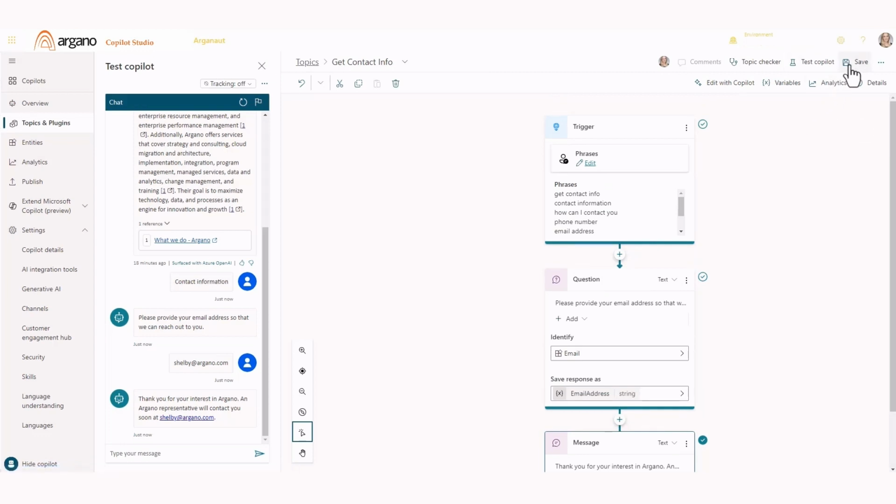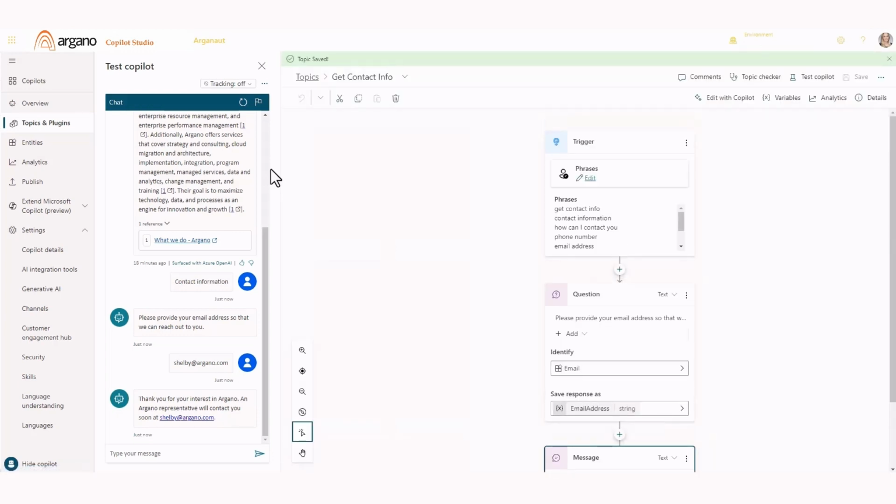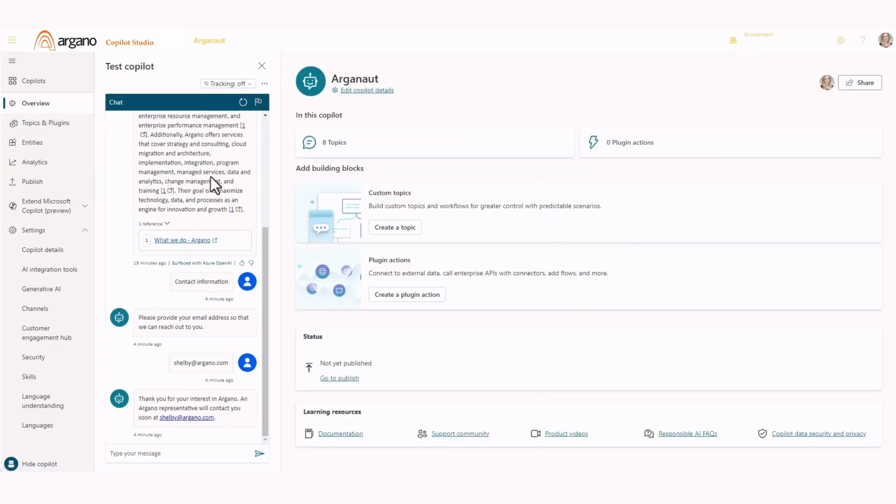But just like that, I've created a Copilot that not only answers questions about my company, but also can collect contact information so that I'm able to reach out to prospects quicker and more efficiently. This is all the stuff you can do with Copilot, these new Copilot Studio features using AI.